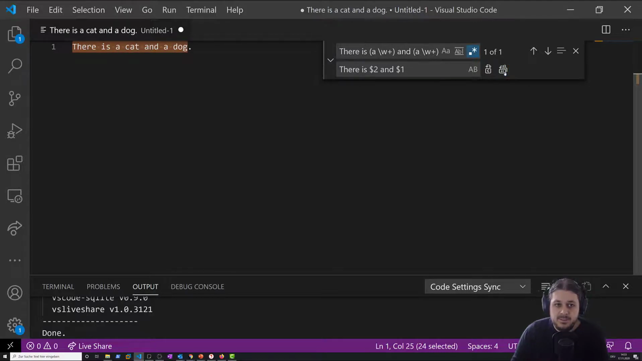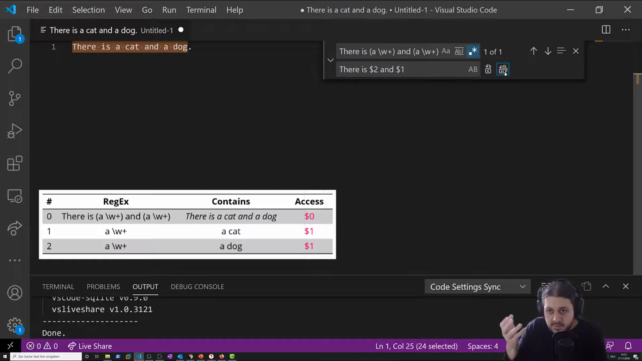And basically, we're now flipping it around all the time, because in the mental table that we now have in our minds, we have these three groups. There is group 0, that is the whole thing. There is $2, and that is whatever this matches. And then there's $1, and this is whatever that matches. So we could now also do something like, just to exemplify that, use group 0 here.